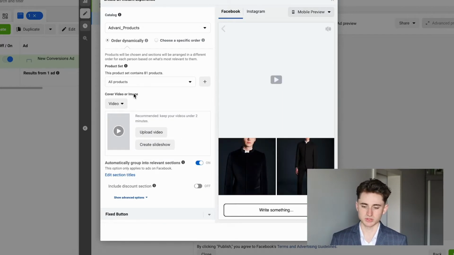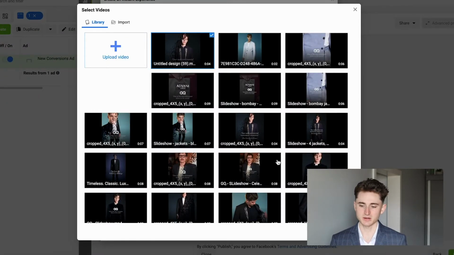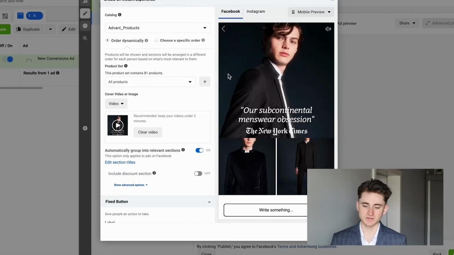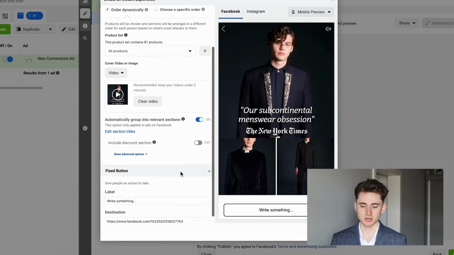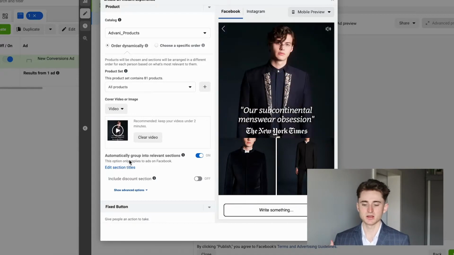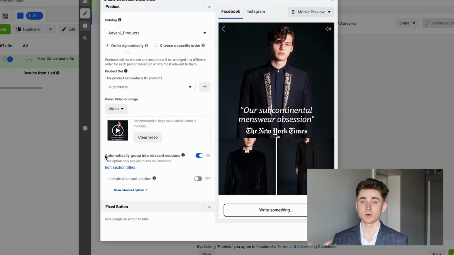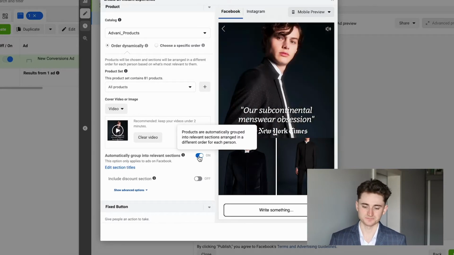I'm going to upload a video real quickly so you can see how it looks. And then make sure that this option is turned on. This is going to allow it to automatically show different groups of sections and collections that are relevant to our user.